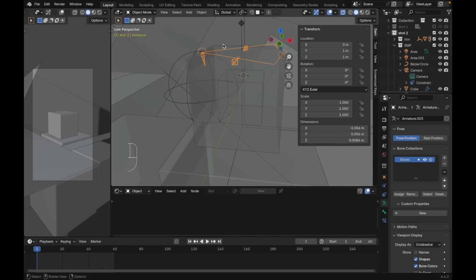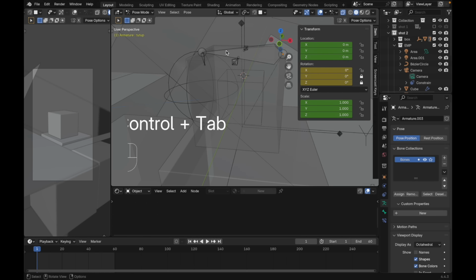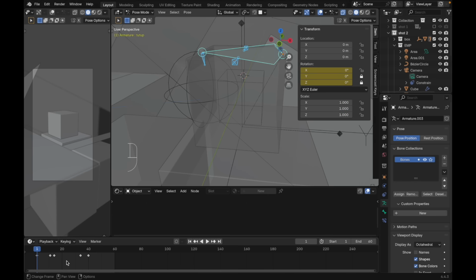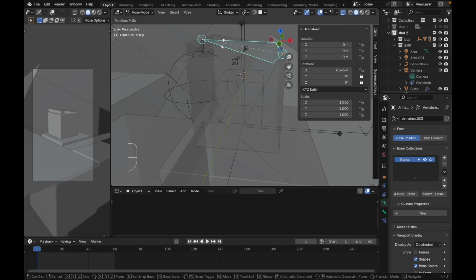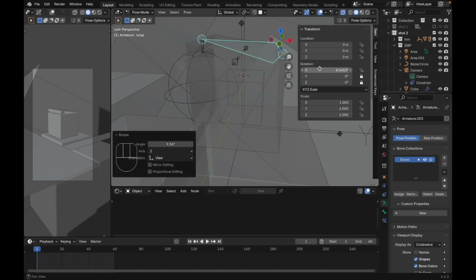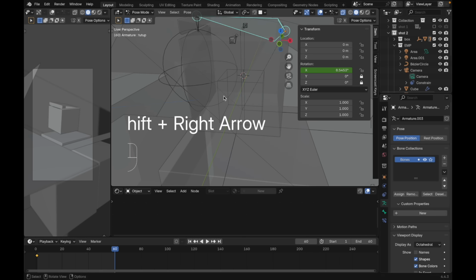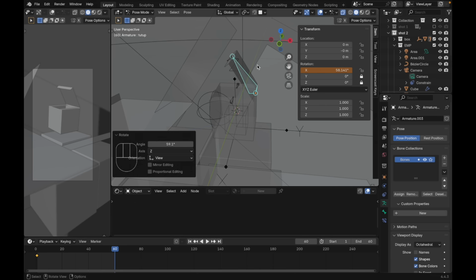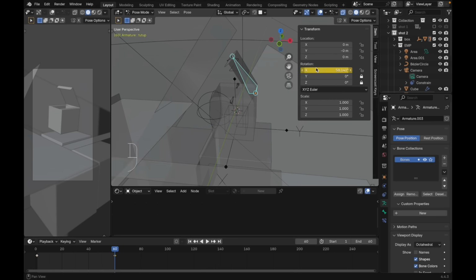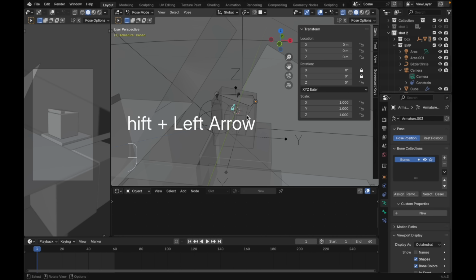Let me reset the animation for our armature. Ctrl Tab, A to select everything, delete the keyframe. This part should be open up already, like this. X rotation, right click, insert single keyframe. Go to the last frame, move it way up here. Right click, insert single keyframe. And this part, let me play the animation.